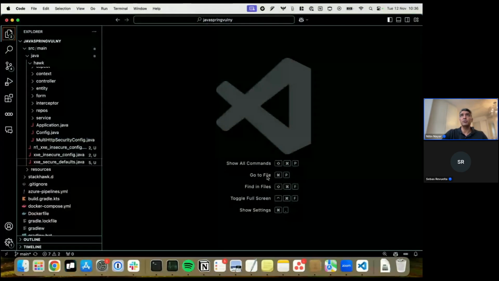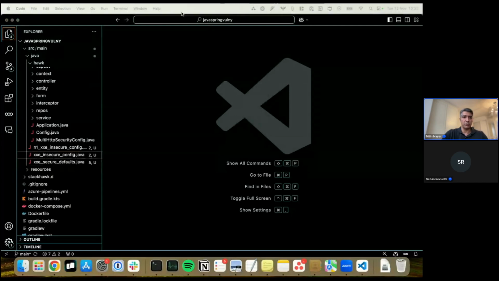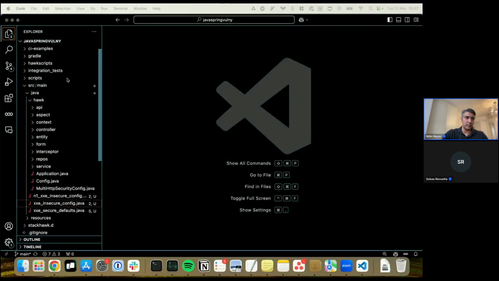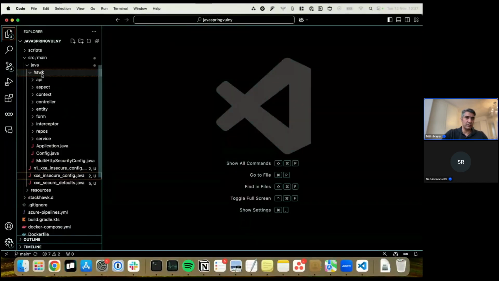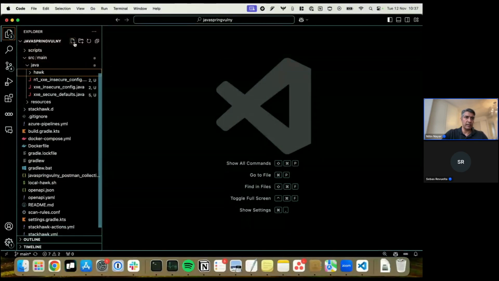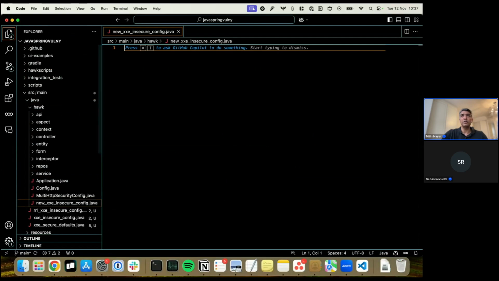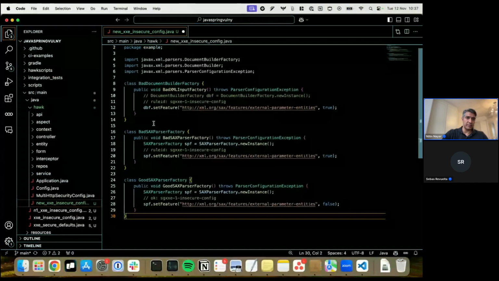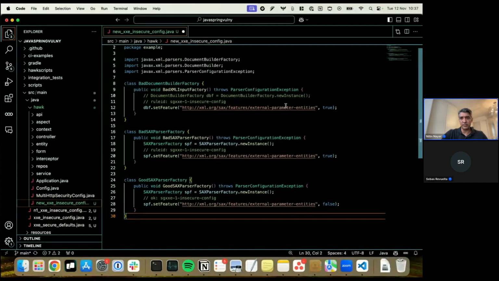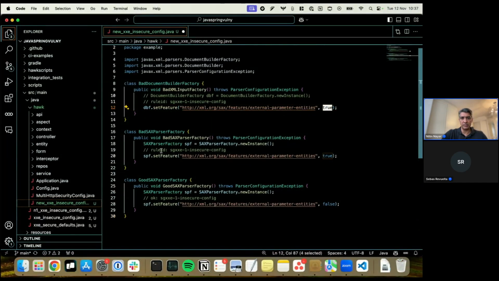So I have my Visual Studio Code here, and I'm going to create a file which has an insecure Java config, right? So let's go here and add a new file. And in this new file, I'm going to add some insecure code, right? So again, you can see the same thing. I've got this document builder factory. I've set this to true. I've got this Sax parser factory. Again, set this to true.